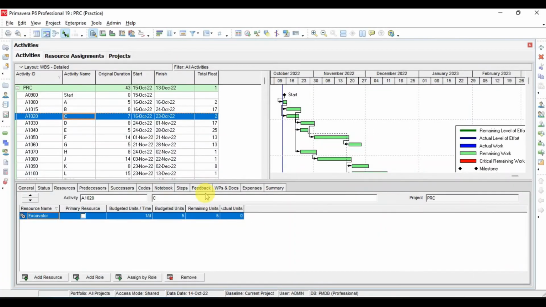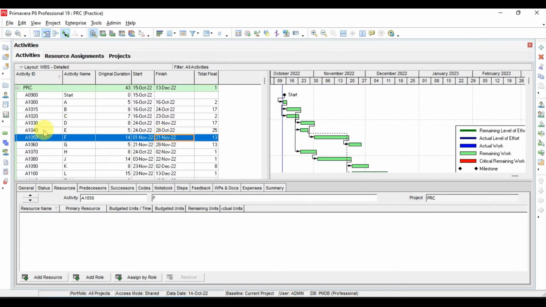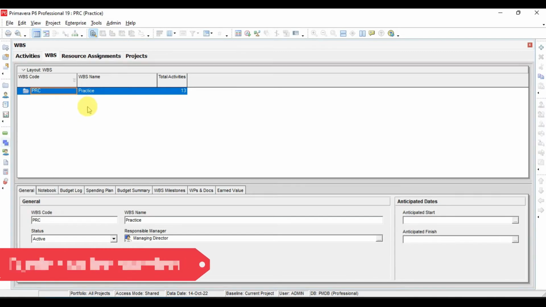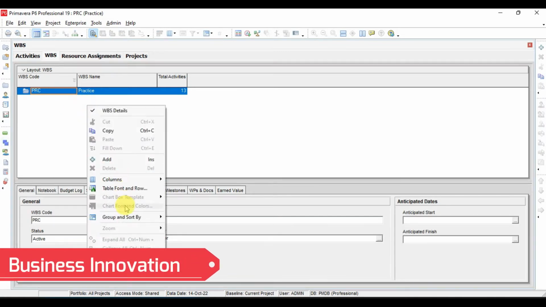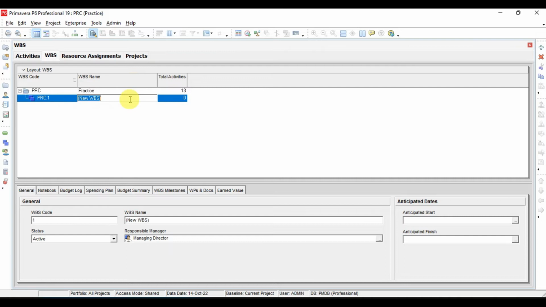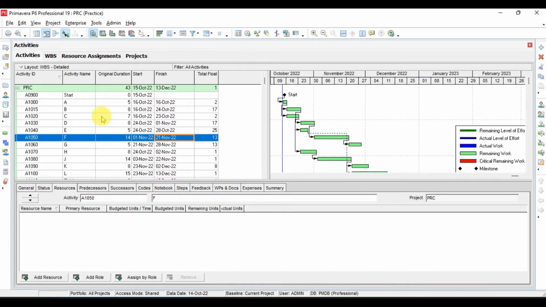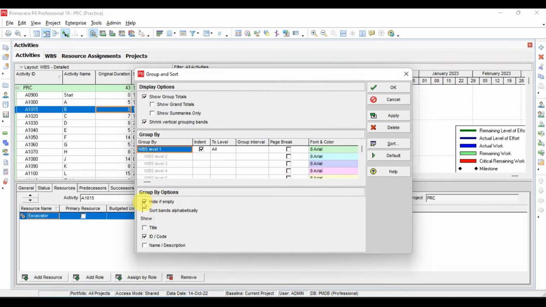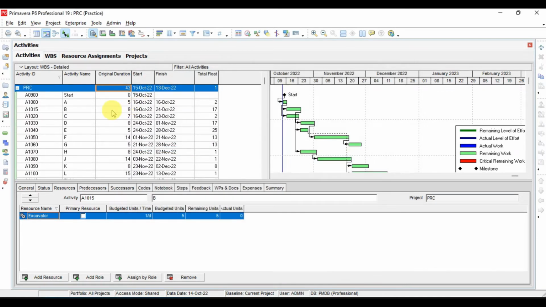So what we will do, we will go to Primavera P6. One thing I will do more, I will go to my WBS window, and here I will create two WBSs. This is the WBS window. I can click add, create a WBS, and write the name as ABC, and here I'll write DEF. Now I'll go to my activity window, and here this WBS should appear, but in group and sort you have to uncheck this. We will discuss this one by one now, but these are the two WBSs.